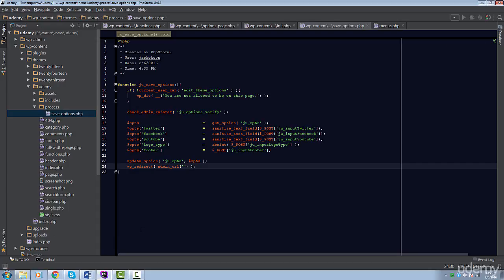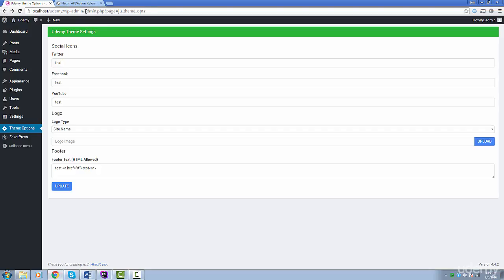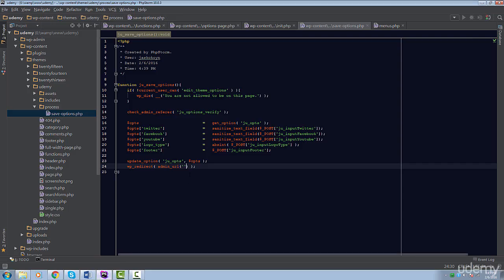This function has one parameter as well, which is the path relative to the admin URL. I'm going to copy and paste the URL from our URL bar and paste it in here like so. I'm also going to pass in an extra GET variable called status and set its value to 1. By doing this, I can check if this value is set, and if it is, I can display a message about the status of the update. I'll show you what I mean soon.